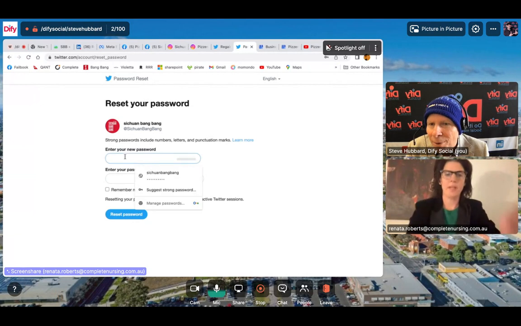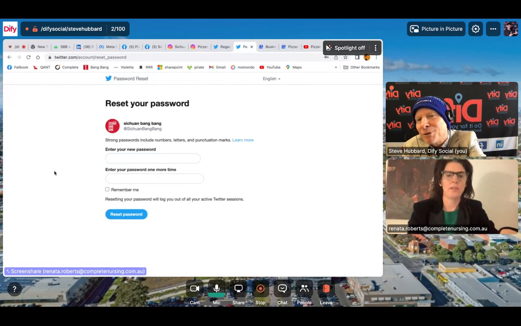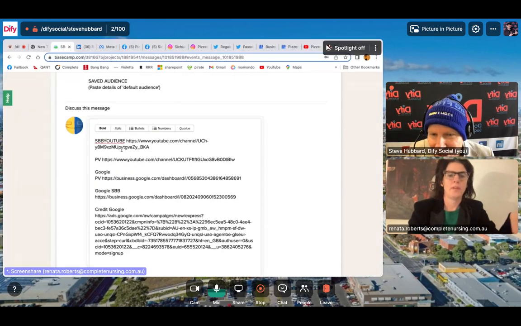So I've given you a password, or a suggested one. Hey, that's interesting. Now it's actually telling you it remembers one. Oh, because you just did it then. Go to Basecamp up the top. I think I've given you one. If I haven't, I will.